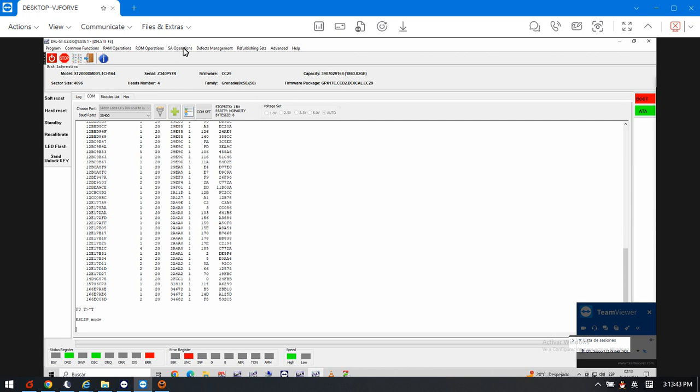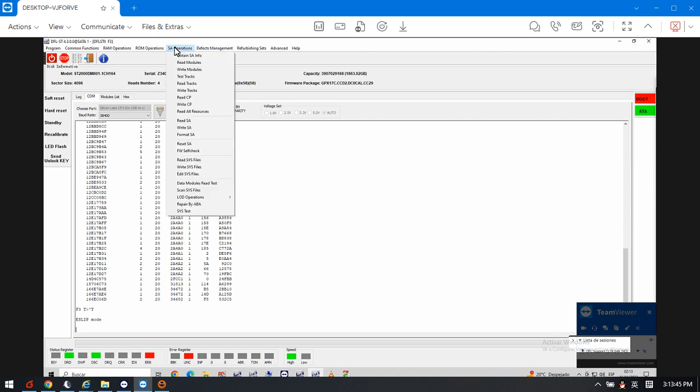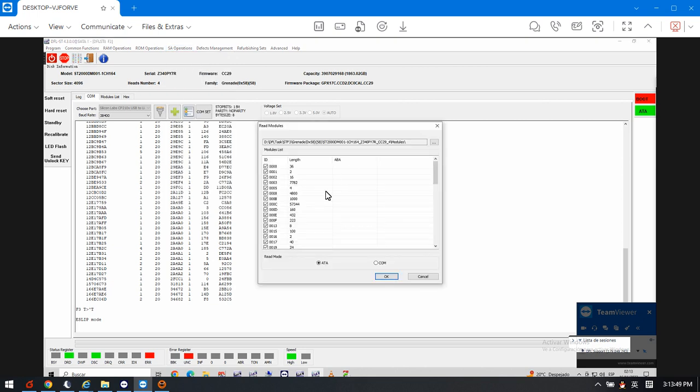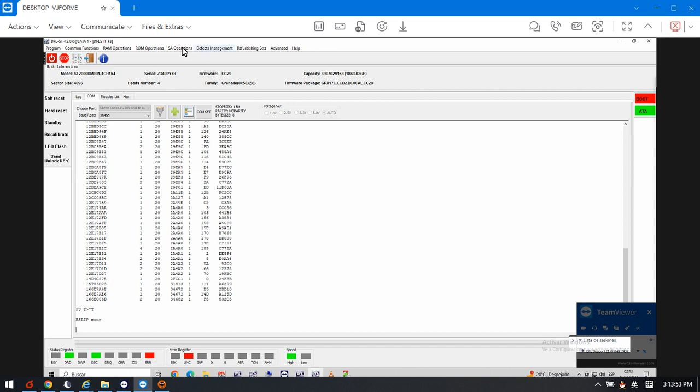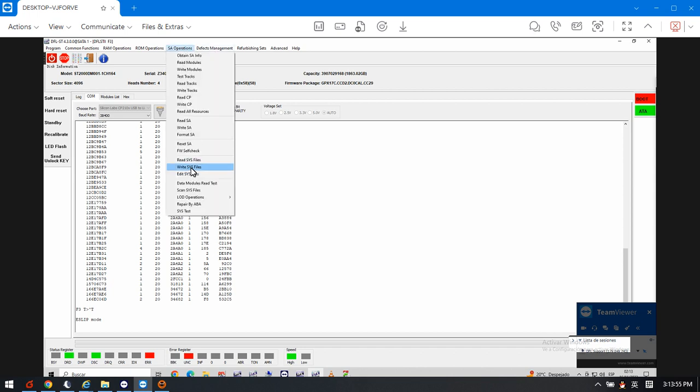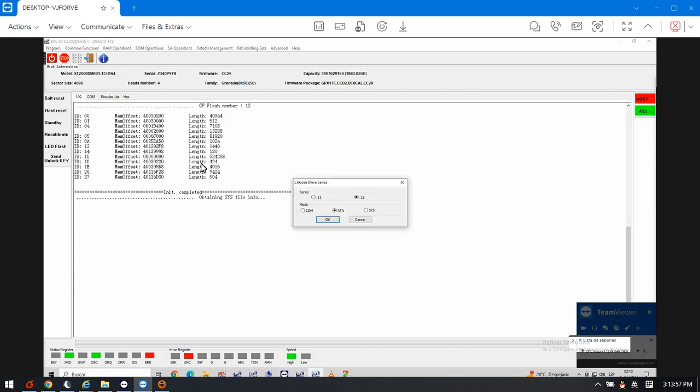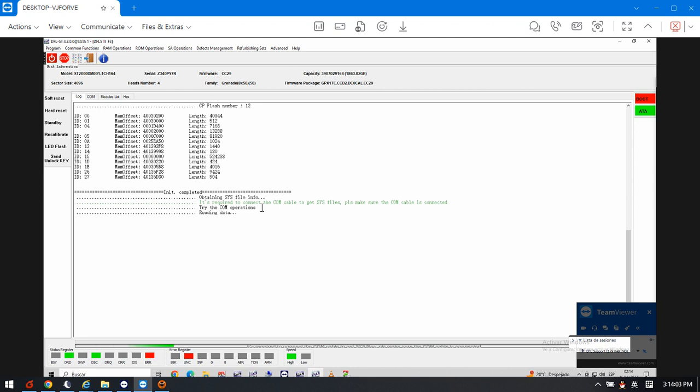Anyway, if users wish to back up, we can try here. This is to read modules, and this one is to read the SOS files. So we can try to read by the ATA mode to read all the SOS files and see.